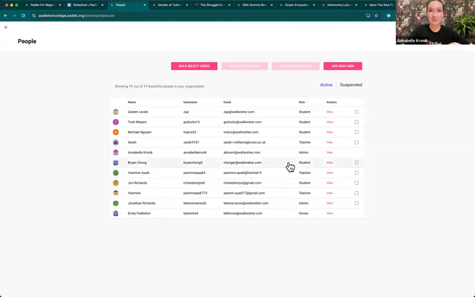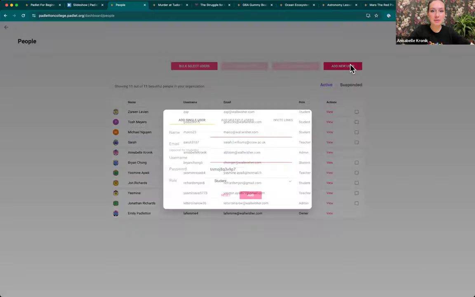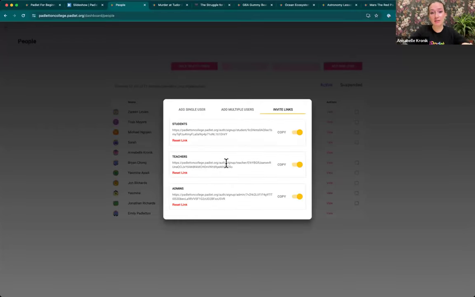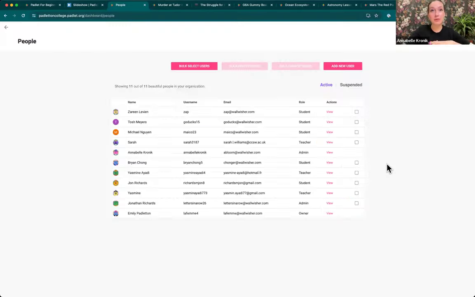Of course, you can update any passwords as you need, add any new users, upload CSVs, multiple users at a time, or just share an invite link with your teachers and your students. They'll be prompted to sign in with their single sign-on, and it's really easy for you from an admin standpoint. So I just wanted to show you that really quickly as a Padlet for Schools option.